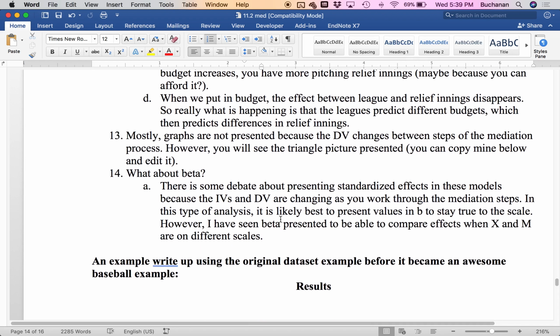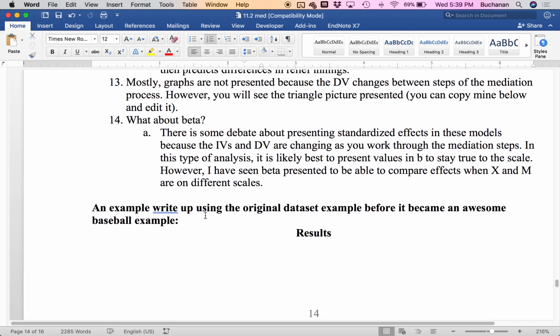If you follow sort of the Hayes Guide to Mediation, you won't want to use standardized values because the IVs and DVs are changing, so that standardized effect is not totally comparable. I always present B, so it's in the scale of the data. I've seen beta presented. There's no reason not to, as long as you're clear to reviewers which one you're using. But I think it's best to use the original scale of the data, especially because the IVs and DVs are changing across, versus when you use beta in a normal regression analysis, the DV is at least always the same.